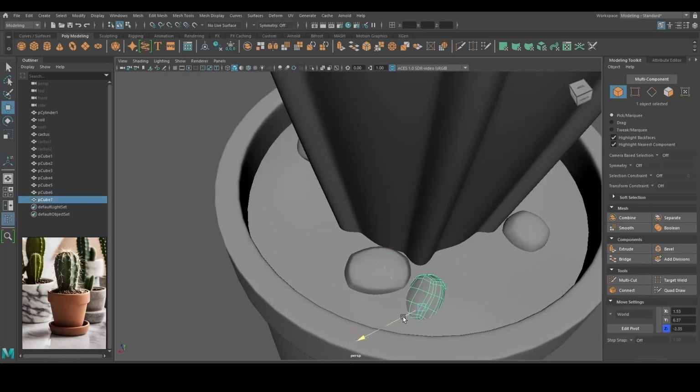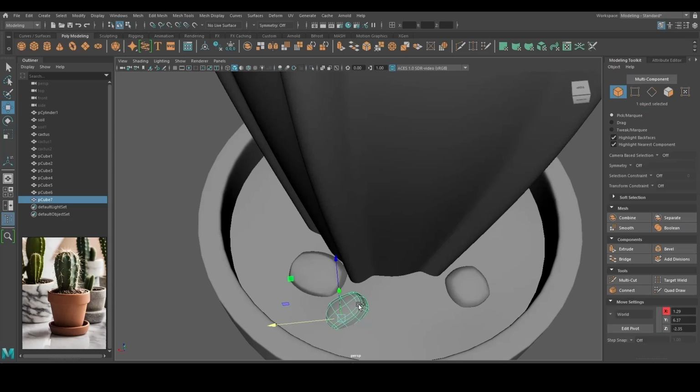To quickly change the pivot from world to object oriented, you can press Ctrl Shift right mouse button.